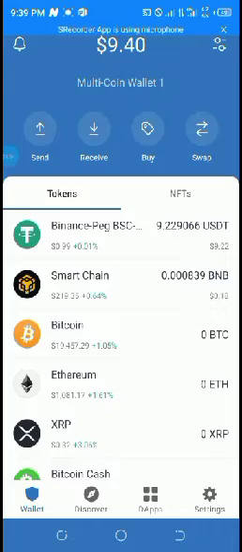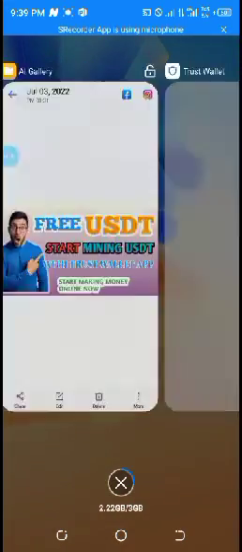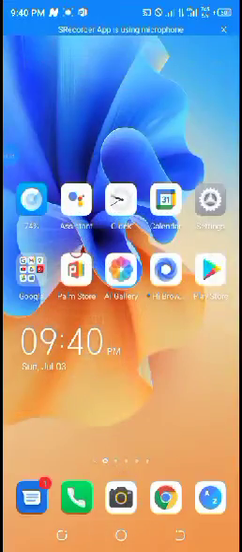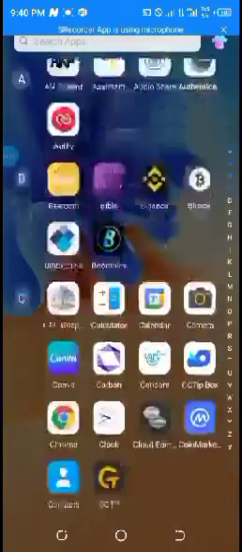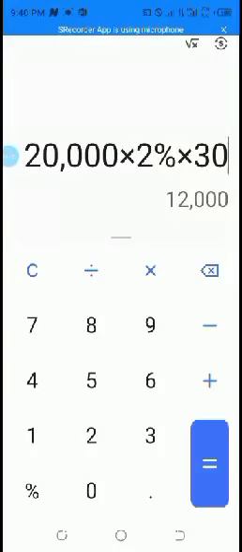Okay, so let's do some calculation. Let's assume you deposit like 20,000 USDT. I've done that before. 20,000 USDT, and you are earning 2% on daily basis, and for 30 days that means you'll be earning 12,000 USDT extra.